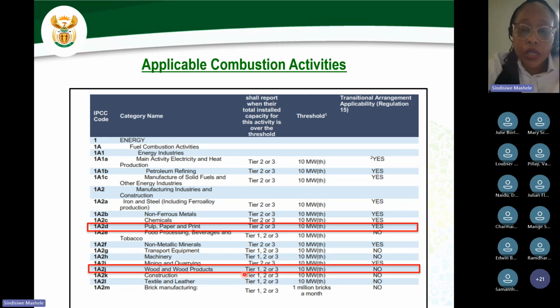But also note that you need to make sure that you assess the threshold, because if you are below the 10 megawatt threshold, it means you don't have to report these activities. It's not mandatory to report them, but if the threshold is above 10 megawatt thermal, then you have to register combustion activities as well and report this.